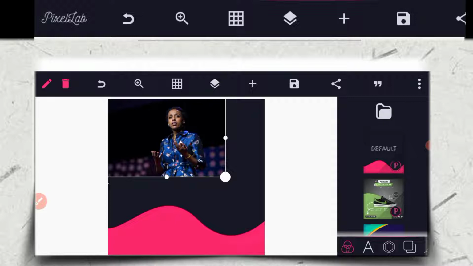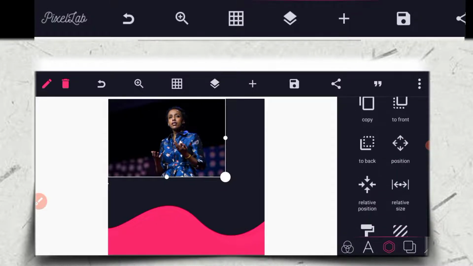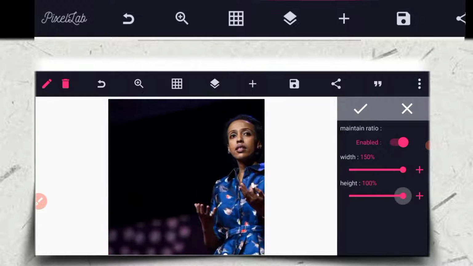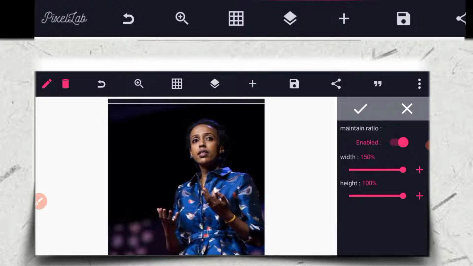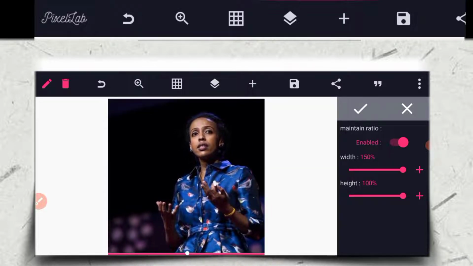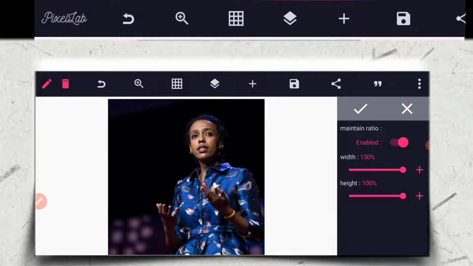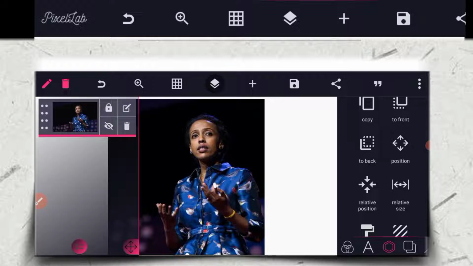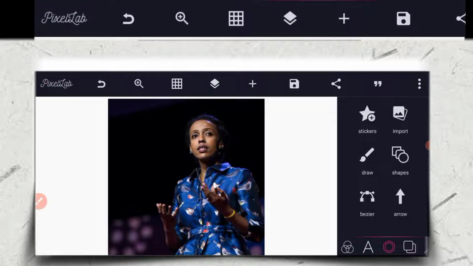The next thing, you have to click on this place, then you go to your relative size, then you increase it from here and here and here. So you have to bring it down here. Good. The background is already well set, so you don't have to tamper with the background or remove the background. The next thing you have to do right now is to click here and then you lock it so that it can make you able to edit wherever you want to edit.